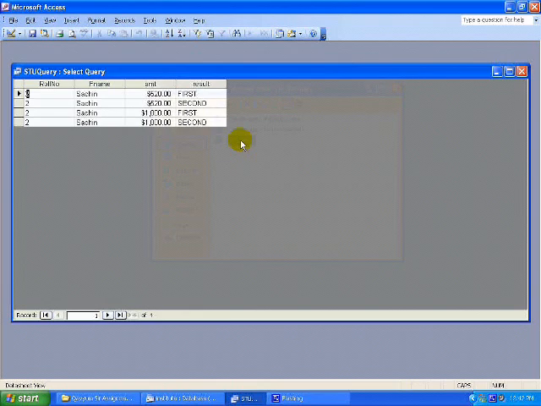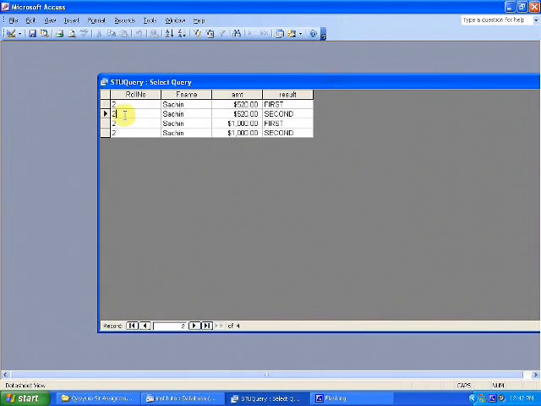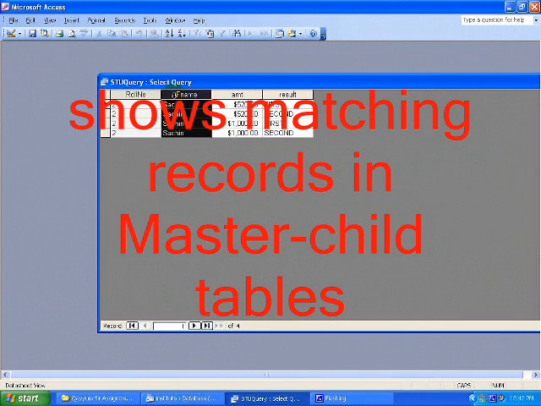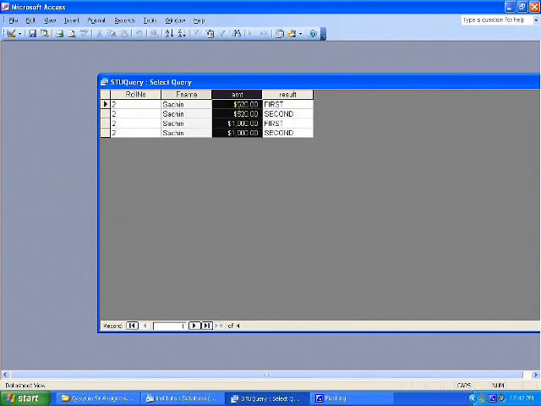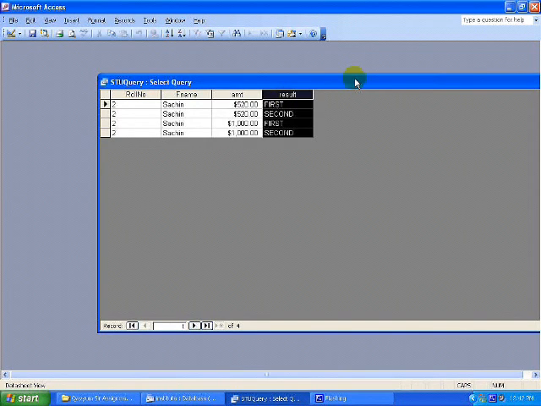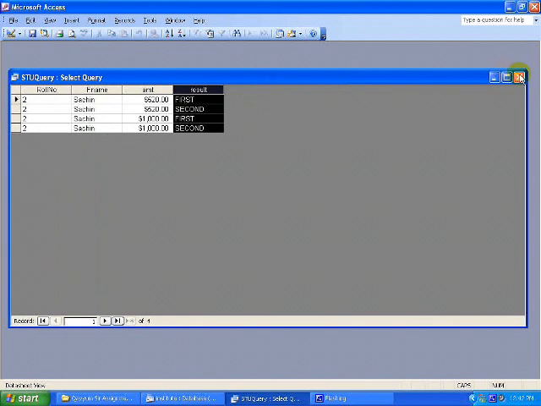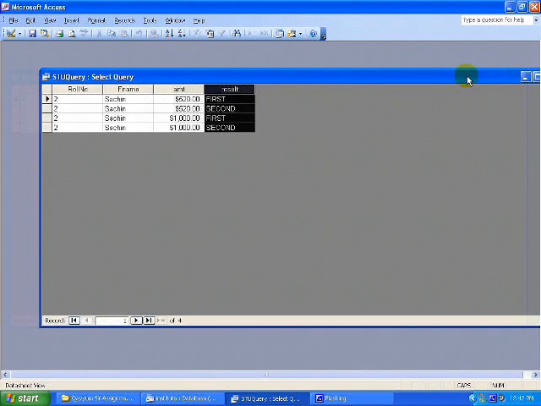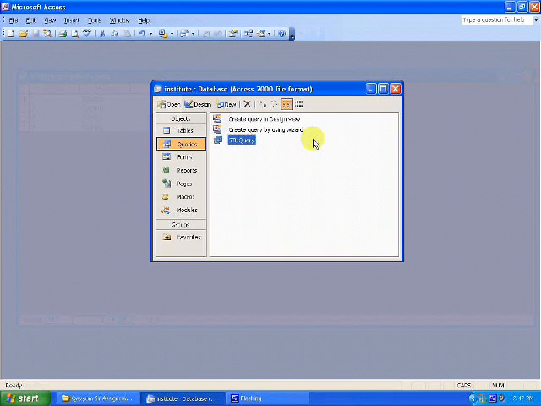Now double click it. It will show you the records, matching records from the master table to the child tables. So this data and this data is coming from the master table, that is the student info table, and amounts are coming from the fees table, and the result is coming from the exam table. So this is how the query is giving you the records you want. The query fetches the records you want. Now I will close this one.